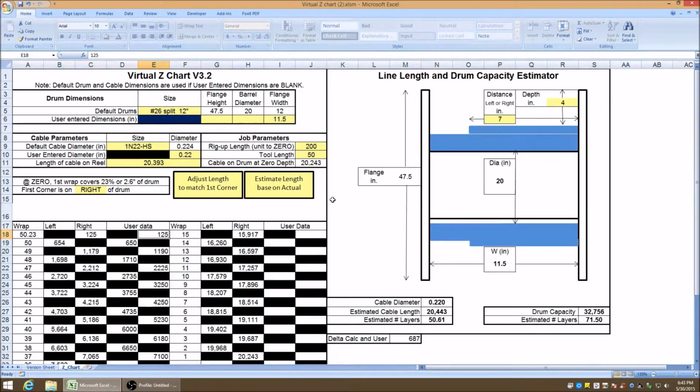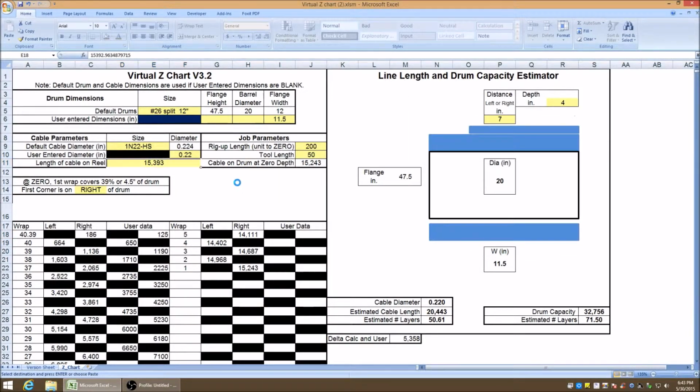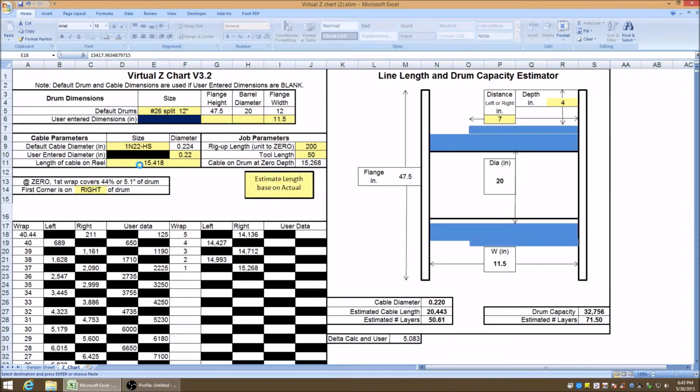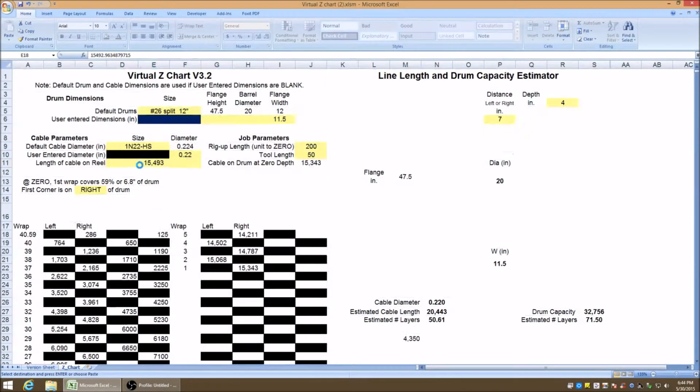What the application will now do is run through an iterative technique, changing the estimated length of cable on the drum until this delta calculation is minimized. We'll start that by clicking on Estimate Length Based on Actual. You can see it began about 5,000 feet below the original data. This takes a few minutes, so I will pause the recording at this point.